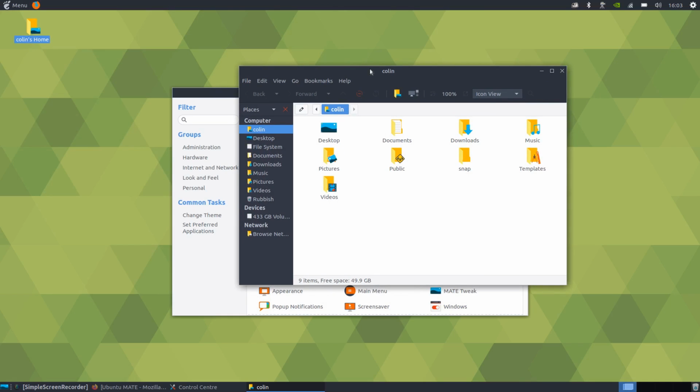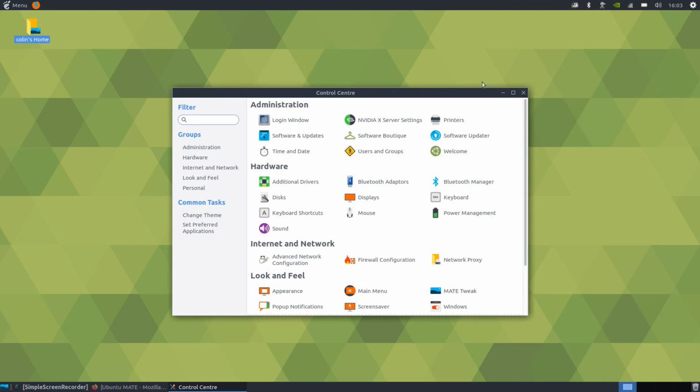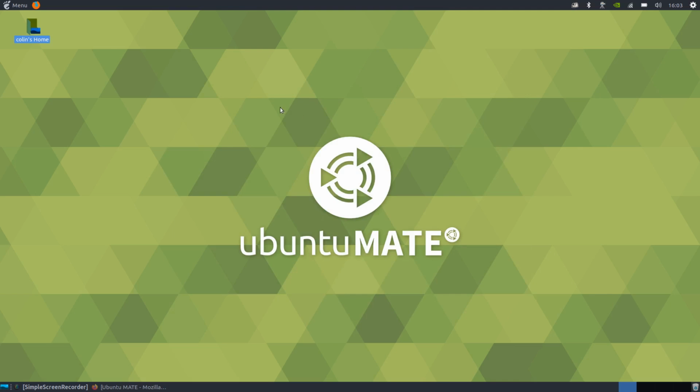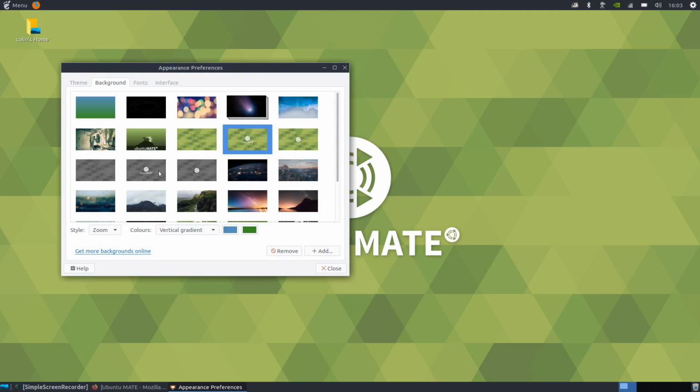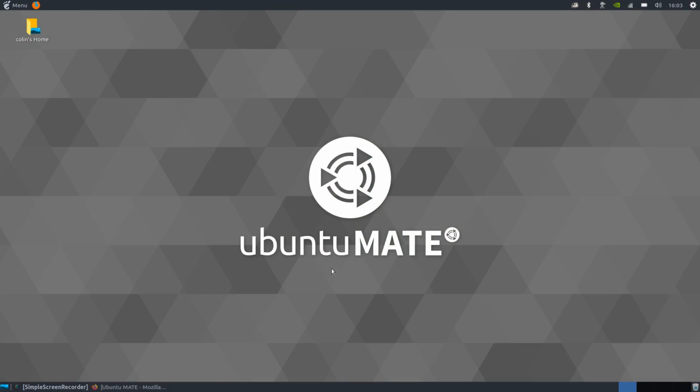And there we have my custom theme. Looking pretty good. Although the desktop background didn't come up, did it? No, it did not. No problem at all. We can change the background. But I thought I included that. Maybe I didn't. Not sure.